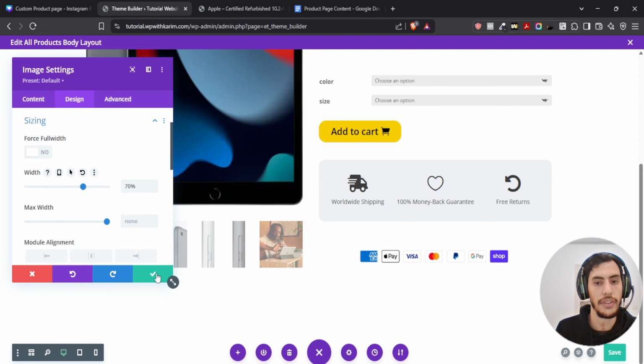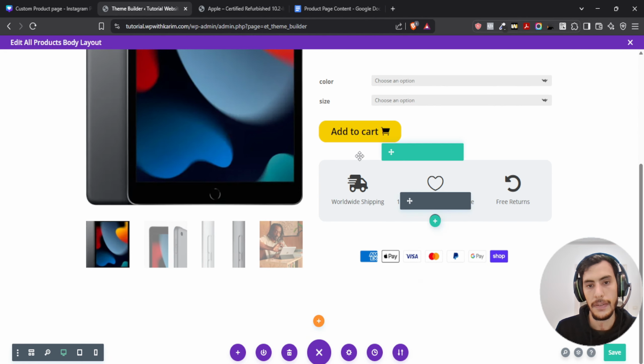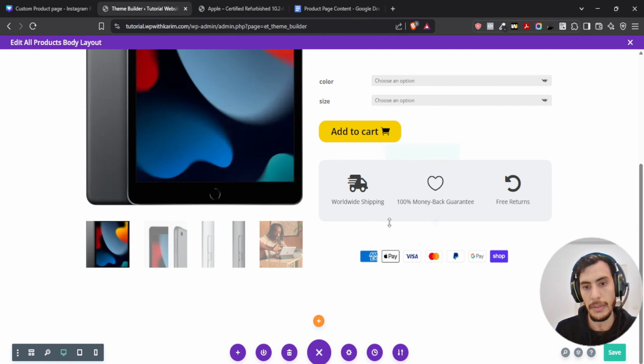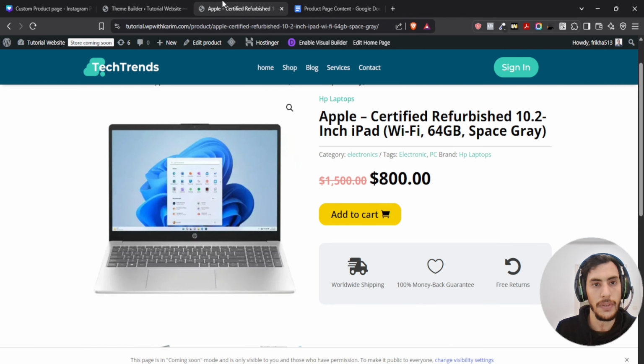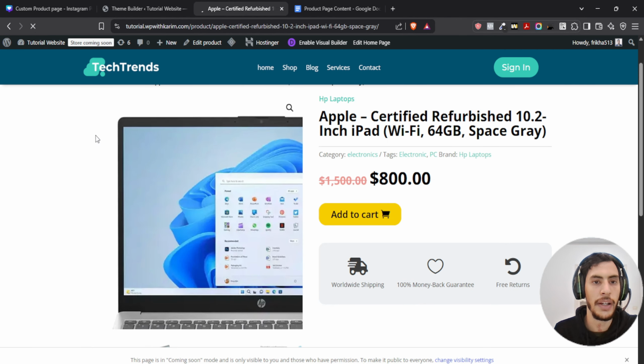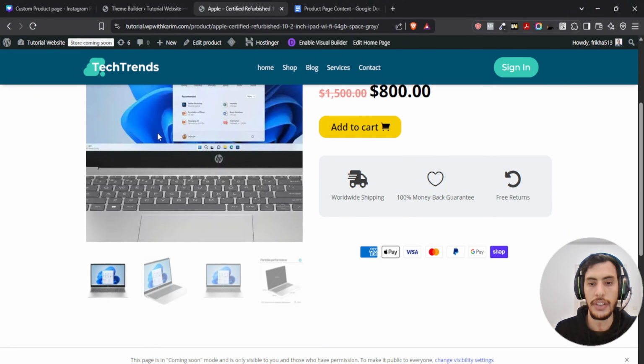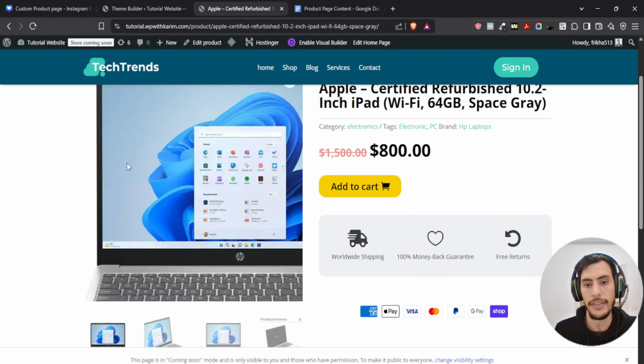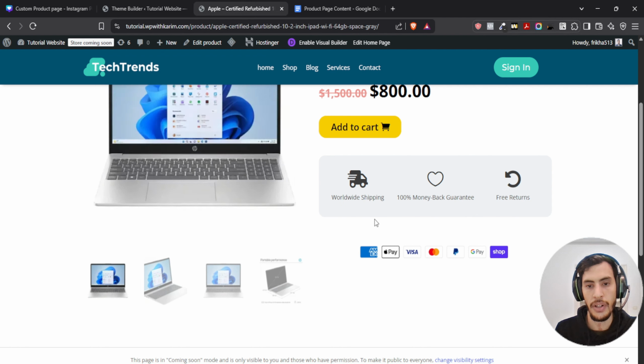Okay, 70% is good. Okay, there is a lot of spacing. Maybe if we see it in the real page, it's not the same. But let's see how it looks. Every time I like to go to the product page and see how the effects look before I move to the next section.